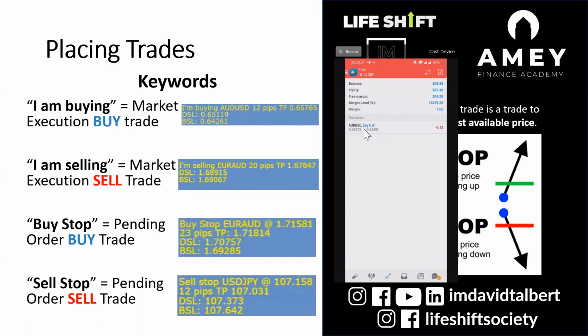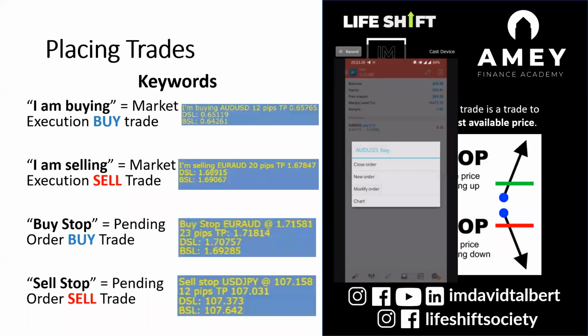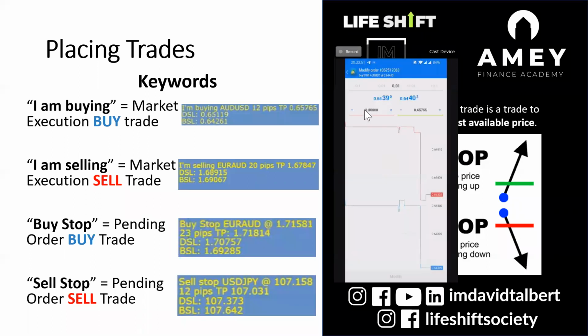Once you've put in the trade, you need to modify it to add in your stop loss. What you do is press and hold down on it. When you press on the actual trade, it will give you a menu. On the menu you'll see it says modify order. When you click on modify order, it takes you back to that trade where you can modify it.